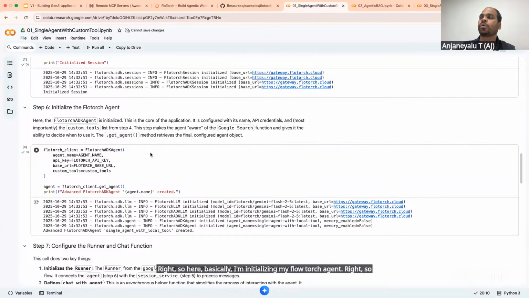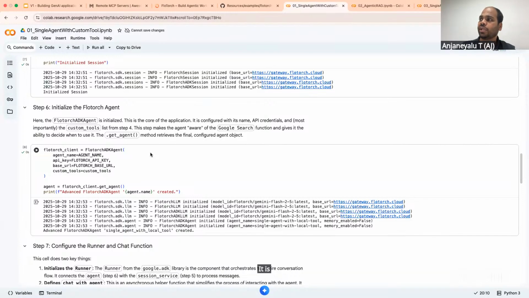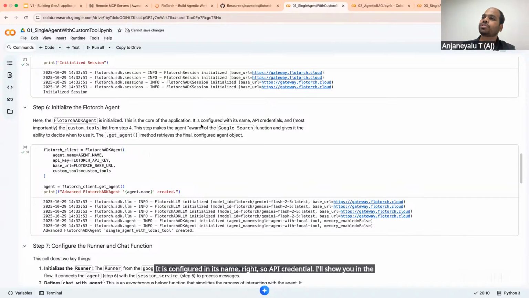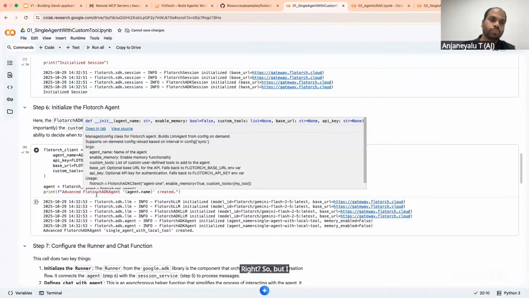So this is the core of the application, basically, right? It is configured with its name and API credential. I'll show you in the actual FloTorch console as well how that agent actually looks, what model it is using, and things like that, right? But I want to go through the code as well.